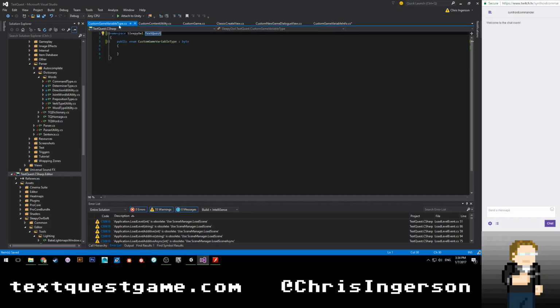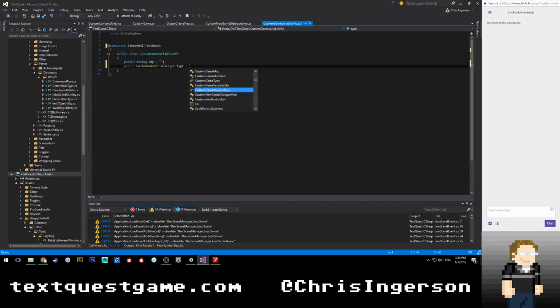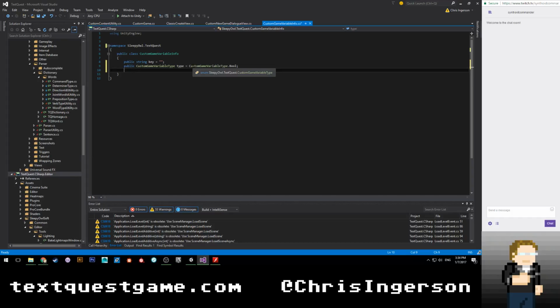Come over here, and we're just going to have four types. We're going to have a bool, which is going to be 10, a float, which is 20, an int, which is 30, and then a string, which is 40. Don't need anything else. We're going to say equals bool.